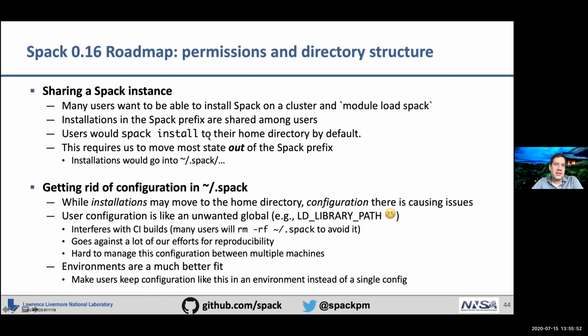That sort of conflicts with sharing a Spack instance where we're trying to move state out of the Spack prefix itself. For facility installations, we're going to make it so that the installations go into your home directory if you're just a normal user using facility Spack. And so reconciling these two constraints has been interesting. I think what we've pretty much decided is we will have configuration associated with different install locations. So in this mode, if you install into your home directory, you'll have some configuration associated with that. And there will be some configuration associated with the facility installs. But we won't have this global configuration that applies to everything across all of your Spack instances. So that's something that we're working out.